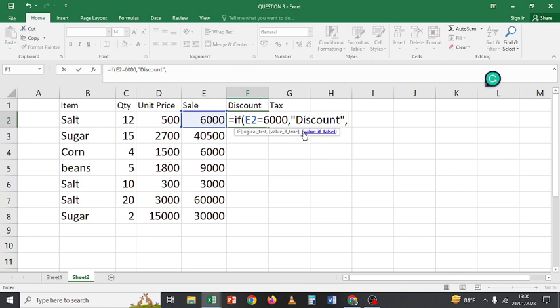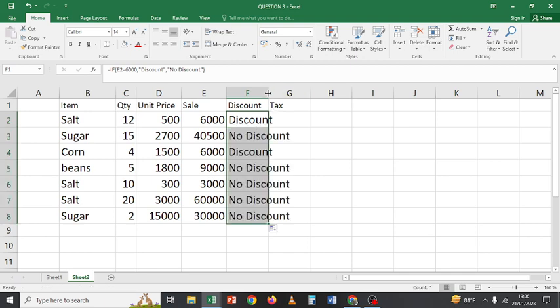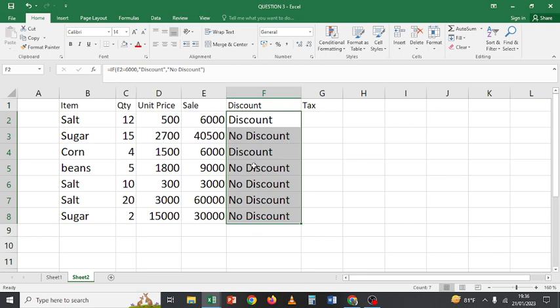You can see that is value if false. What should be returned? Say no discount. Close the quotes, and then close the bracket. In Excel, all the brackets that you open, you must close them. We have opened one, we are closing one. So this one is equal to 6,000. So it is discount. What about down there? Put a cursor here, double click. So it returns that. The rest, no discount, but this one has a discount.